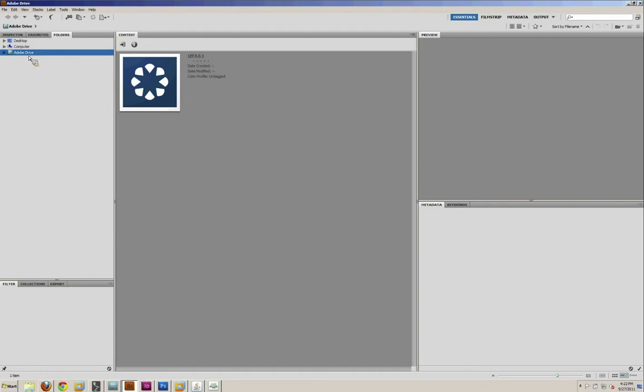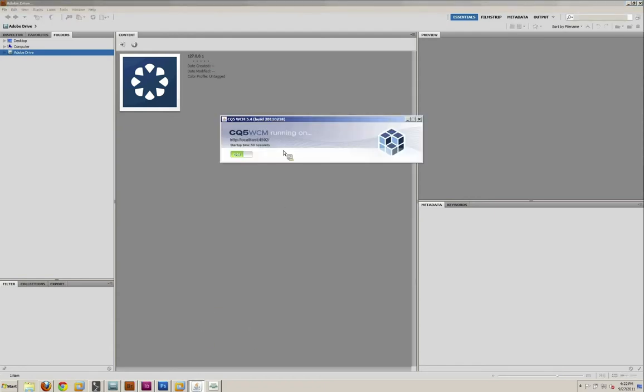and as you can see, I'm using Adobe Drive to connect to a local instance of the CQ server that is running. Now, this is not the ADEP server that's running right now. This is just a CQ server. It could be an ADEP server.